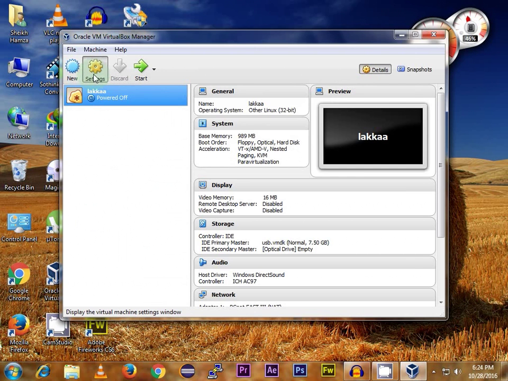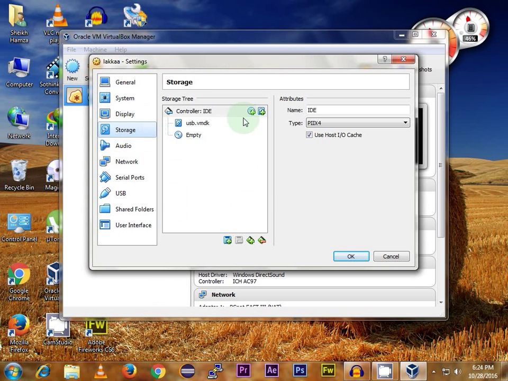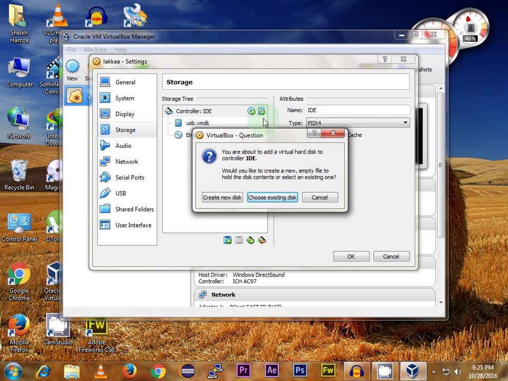Now go into the settings and go to the storage section. Now what we are gonna do is we are gonna give it another hard drive, because after we install lakka onto the virtual machine, we don't need usb.vmdk file anymore. We just need this for only one time, unless you are running it live, you will need it every time you run the virtual machine. If you are running lakka live and you are not going to install that, now hit create new hard drive.